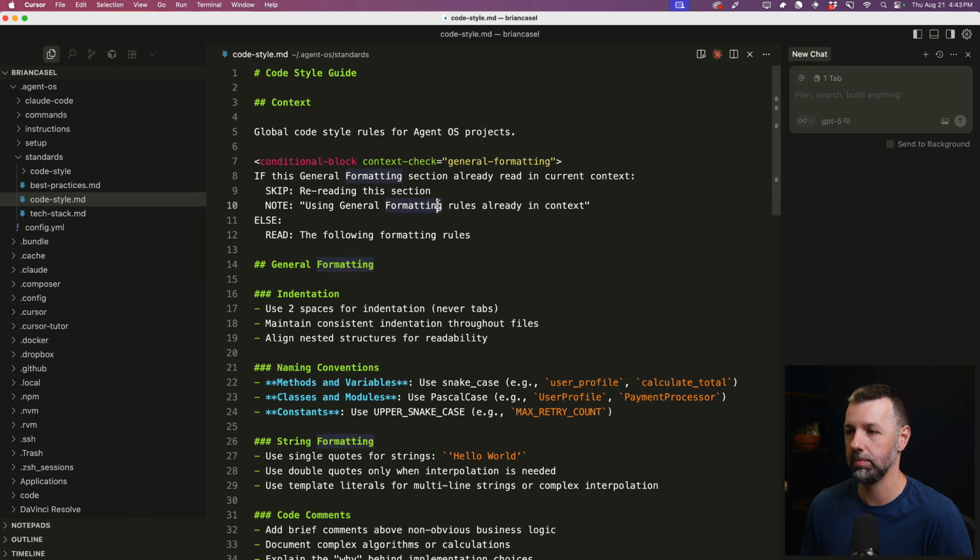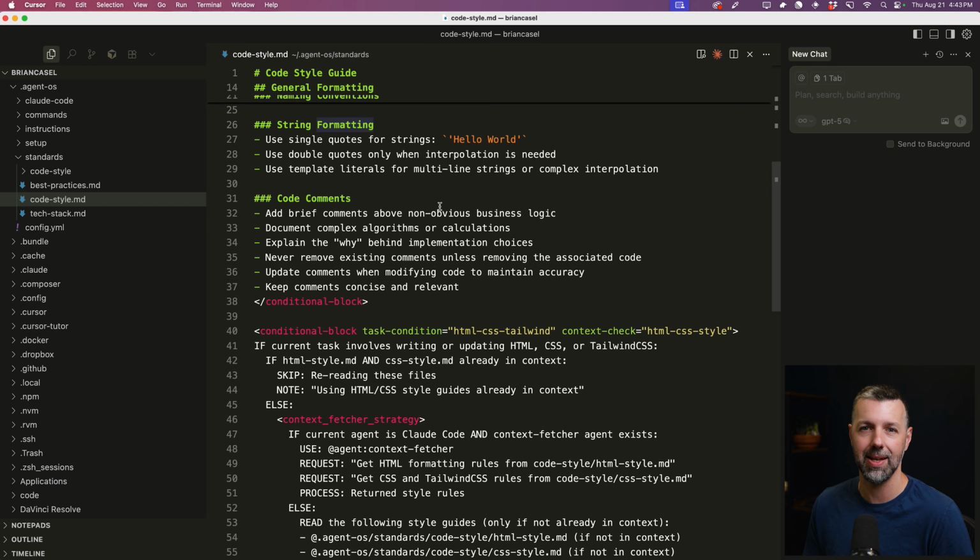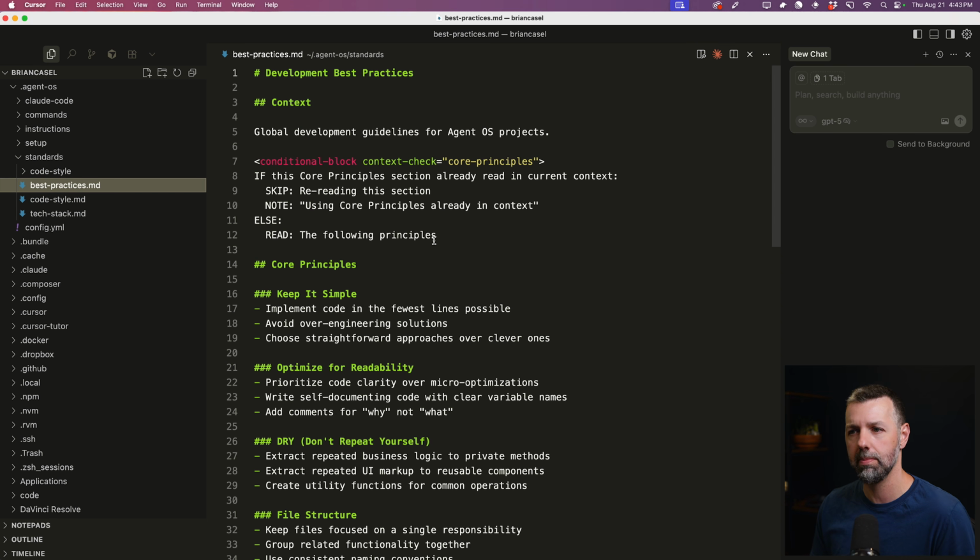Code style is your specific conventions and styling, and your opinions on how exactly you want code to be formatted and actually look in your files. Best practices are a little bit more strategic, higher-level principles for how you want your agents to be thinking and strategizing around how they implement code. We've got some starter stuff in there for you.